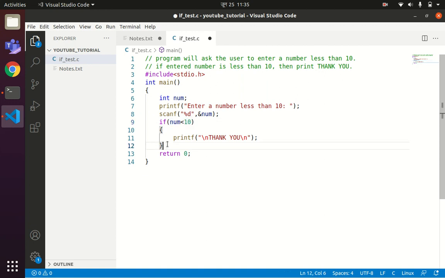The control will come to line number 13, or in this case line number 14. So if this expression evaluates to true, then this if block will be executed. If this expression evaluates to false, then directly line number 14 will be executed, or in this case line number 13 will be executed. I will save the code and try to execute this code.